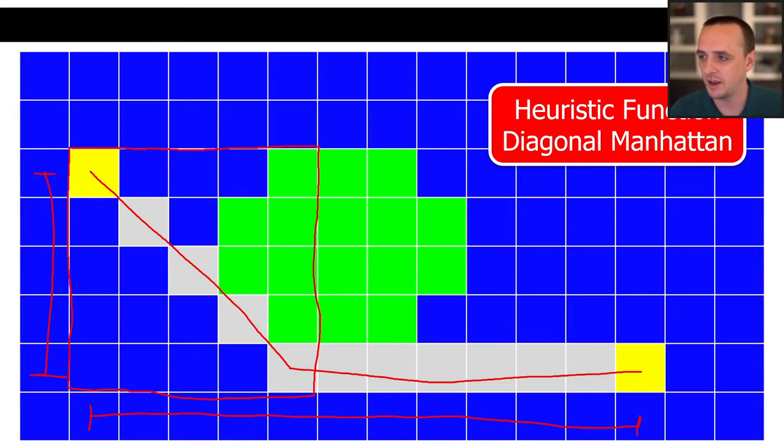We multiply the cost of a diagonal action by the x difference, and then we take the y difference minus the smaller x distance and multiply that by the cost of a cardinal action. Okay, so I'm not going to write that code for you because this is part of the assignment, but this is the way that I figured out how to do the diagonal Manhattan distance.